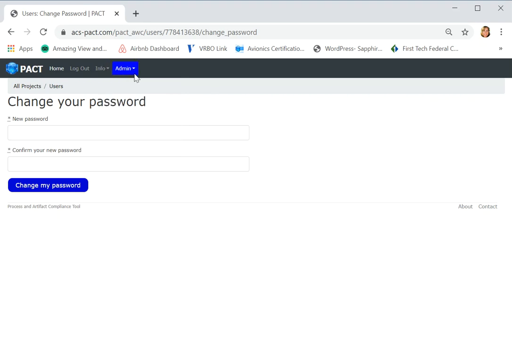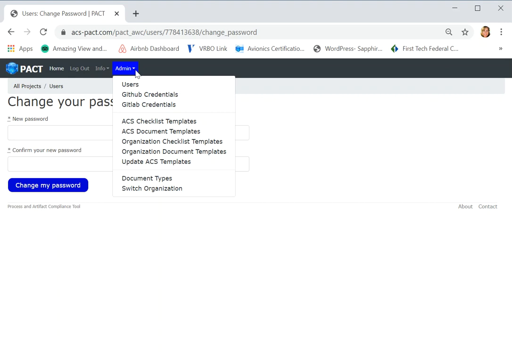If you're an admin, there's also this other additional menu item up on top. An admin has a very special role. Each organization will have an administrator for PACT. This person is tasked with setting up all of the individual users. So an administrator set up my account and all of the other accounts as well for the organization. They can set up the organizational credentials for GitHub and GitLab.